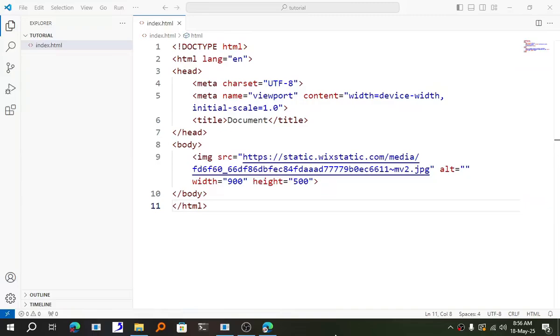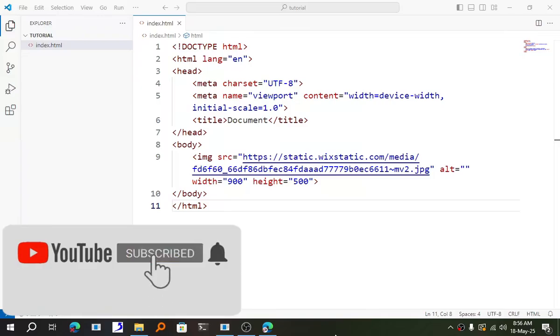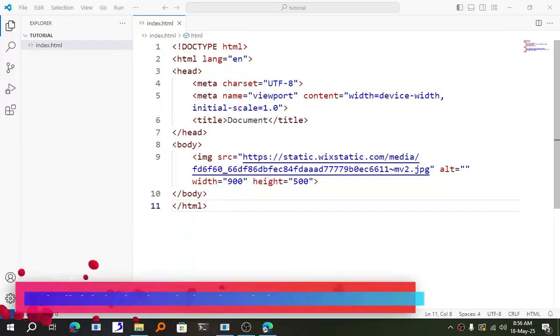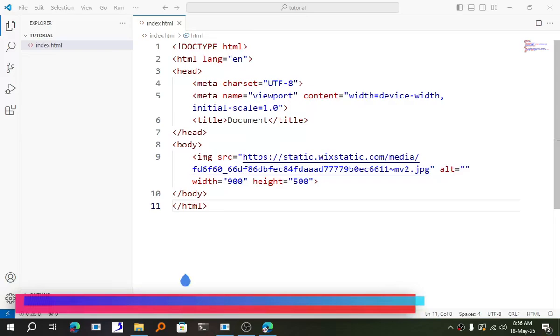Hello guys, my name is JB Dunn and today I will show you how to prevent right click and save on your HTML website. What I mean by right clicking to save is right clicking an image to save.